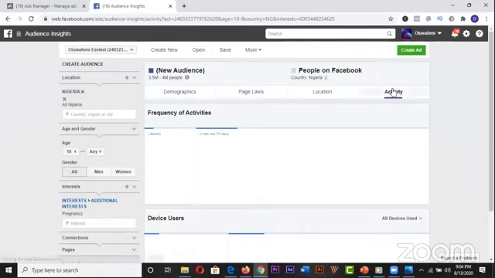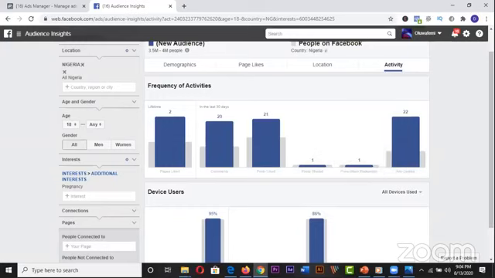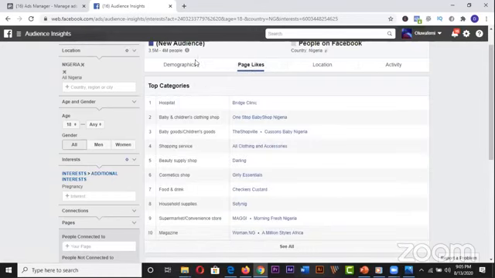The activities: what are these people doing online? So 22% of them used to click on ads on Facebook. 2% of them like ads. 21% of them like posts. So these are the things these people are doing on Facebook. Locations, I think we don't need that location. So we can use page. Okay, let's use magazine. Which magazine is this?